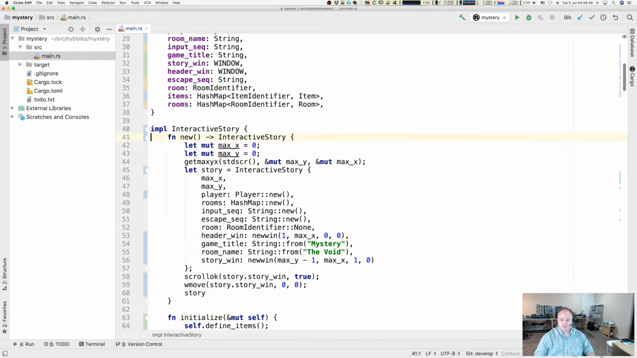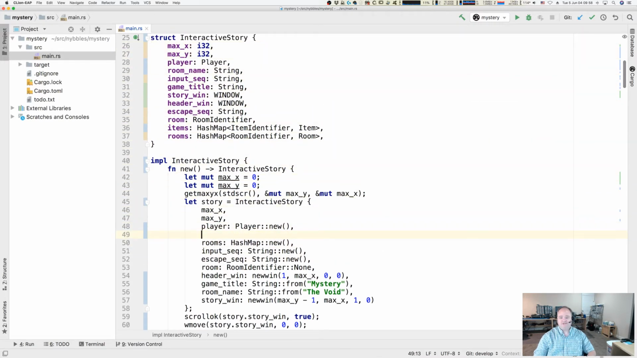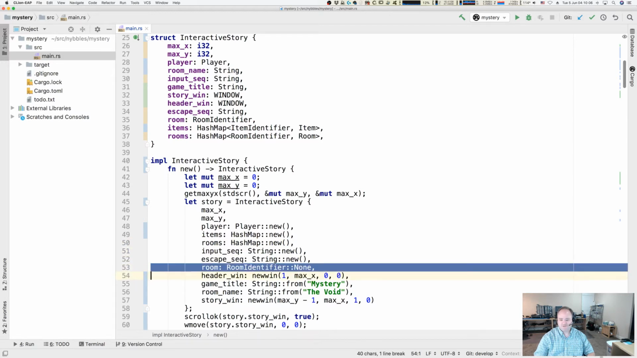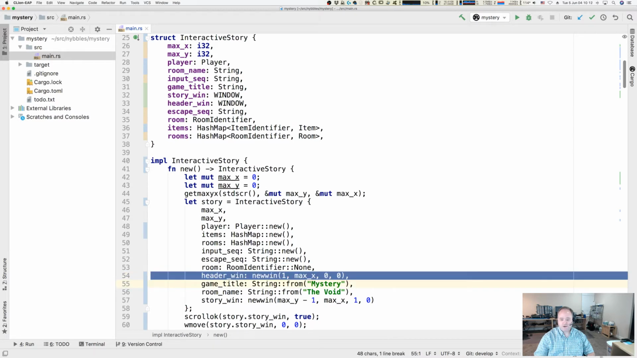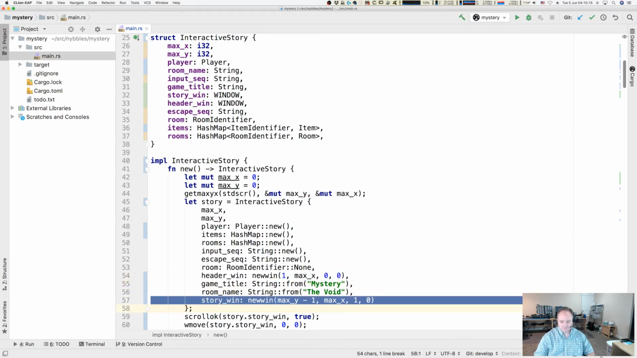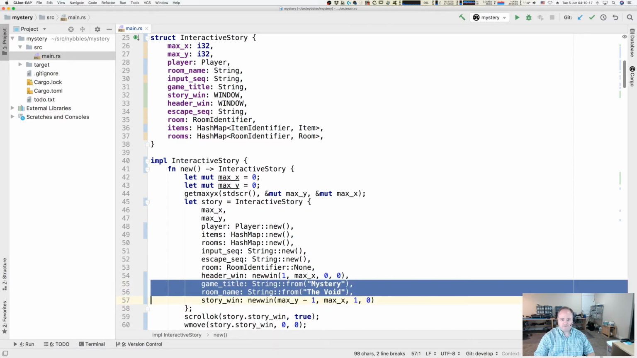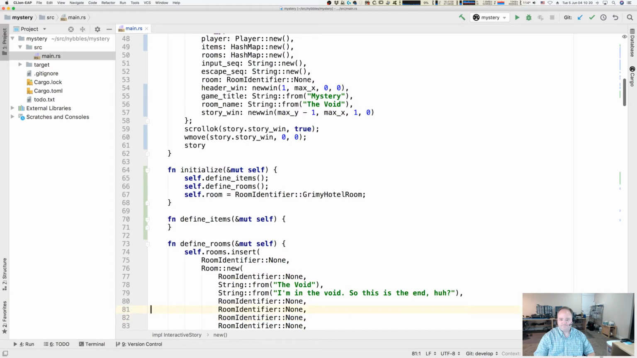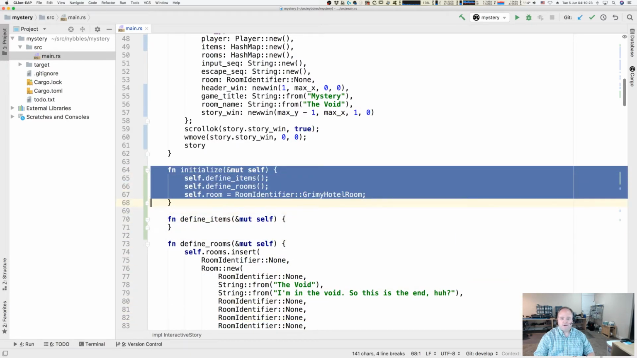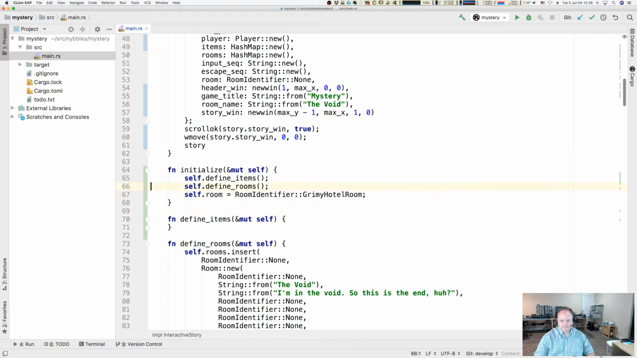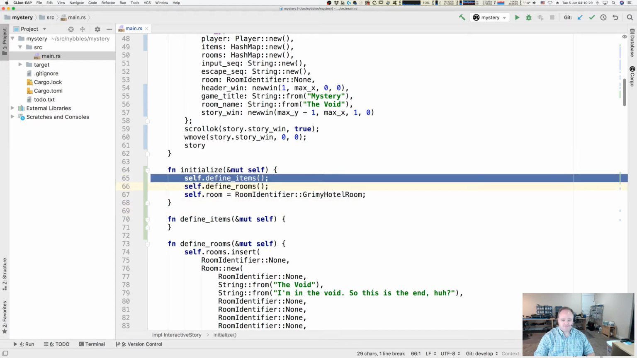And then in our constructor for our story, we set our max, x, and y. We set our player. We initialize the room. We initialize the item hash map. We initialize our sequences for our parser. We set our initial room, which is none. We get our header window and our story window from ncurses. We set our game title and our room name. Okay. We added a function called Initialize. And this calls define items, which right now does nothing.